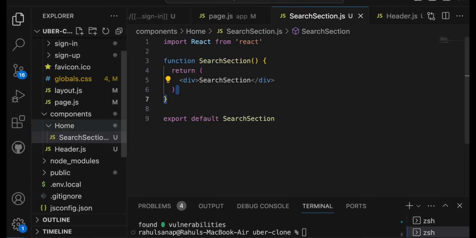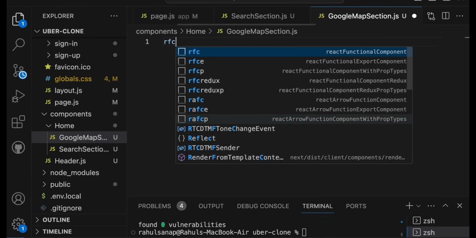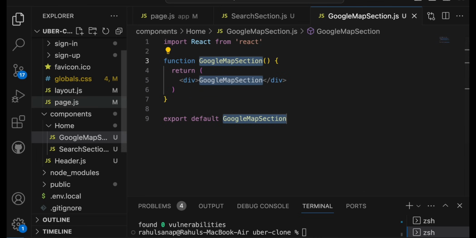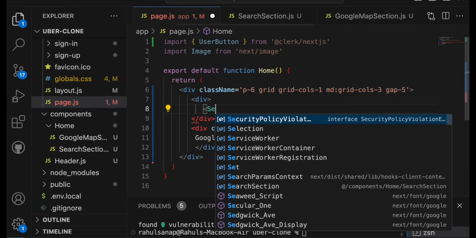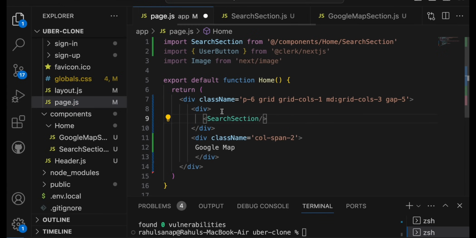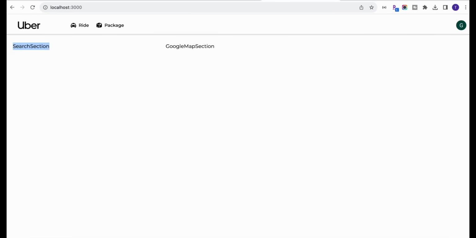Now save this one, and I will create another file called Google map section.js for the Google map. Add the default template, save this one, and add both the templates inside the page.js, which is our home page. So I'll add search section and then Google Maps section like this, and save it. Let's go back to the application, and we got search section and Google Maps section.